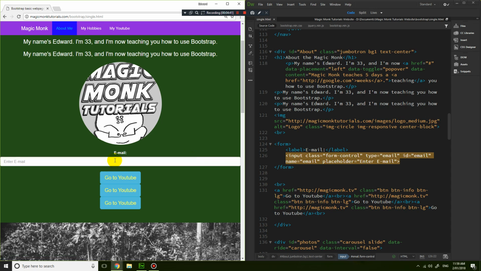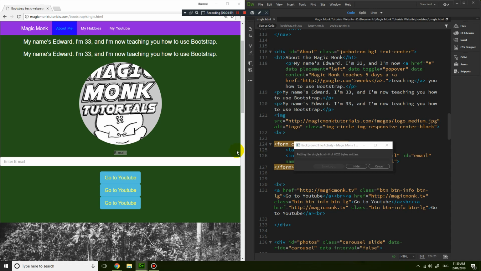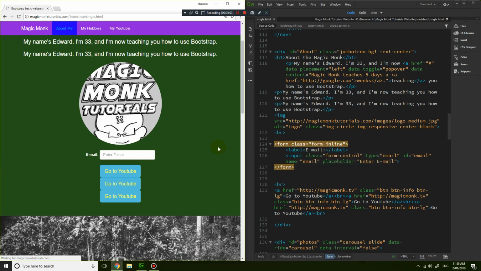So it is now below the email. Why does it do that? Because you haven't told Bootstrap you want this form to all be in one line. So let's put in here form class equals form-inline. And then it knows that you want to put everything in one single line.